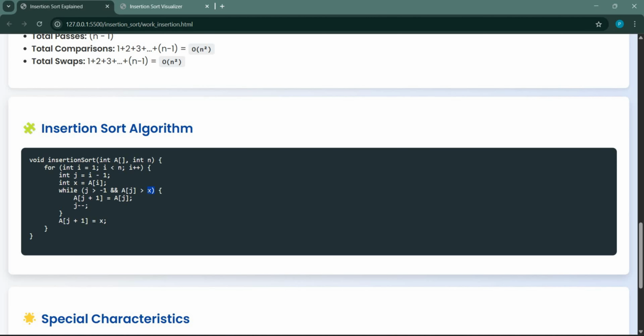If a of j is greater than the current item, which is x here, a swap will be made. Swap means we shift the greater item towards the right. So we have written a of j plus 1 equals a of j. Whatever the greater value is at a of j is placed in a of j plus 1, towards the right. And to go to the previous value, because we have to compare with the previous left ones also, we are decrementing j, j minus minus.